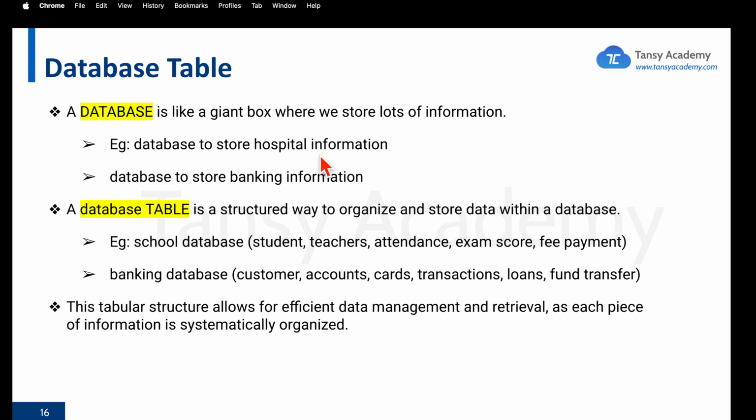There can be different databases related to different business domains. In a hospital you have a hospital database, in a bank you have a banking database, in a school you have a student database. So at the higher level of the hierarchy you have a database, like a box. And then at the second level you have the database table. So this is the actual topic that we are going through.